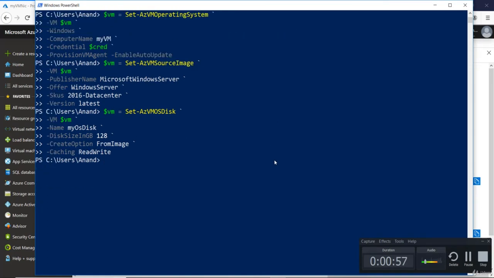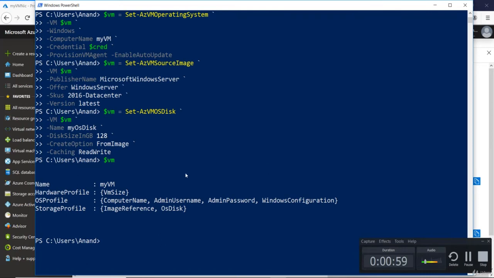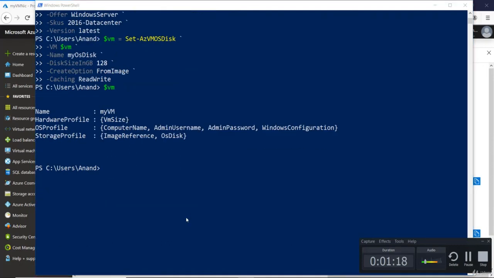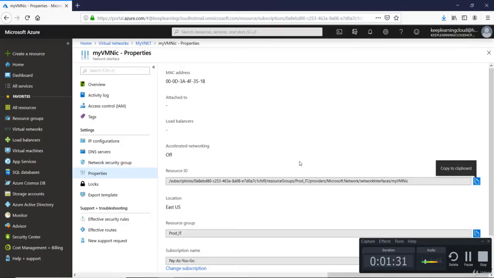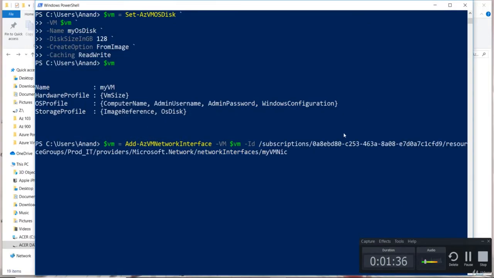So at this point in $VM attribute, I have just the name, hardware profile, OS profile, and storage profile. I want to add the network profile as well. The network profile is added with the following command, which is add-azure VM network interface connecting to the same VM, and the ID will be what we just copied from the Azure portal. This section, the resource ID, is nothing but the ID. So I'll go back to this and hit enter.